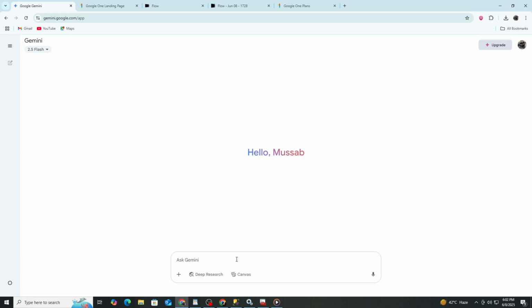For example, you can write something like, create a picture of a panda surfing on a wave, or generate an image of a futuristic city with flying cars. Try to be clear and specific. The more details you give, the better your image will look. After you type your prompt, press Enter. Gemini will begin creating the image for you.